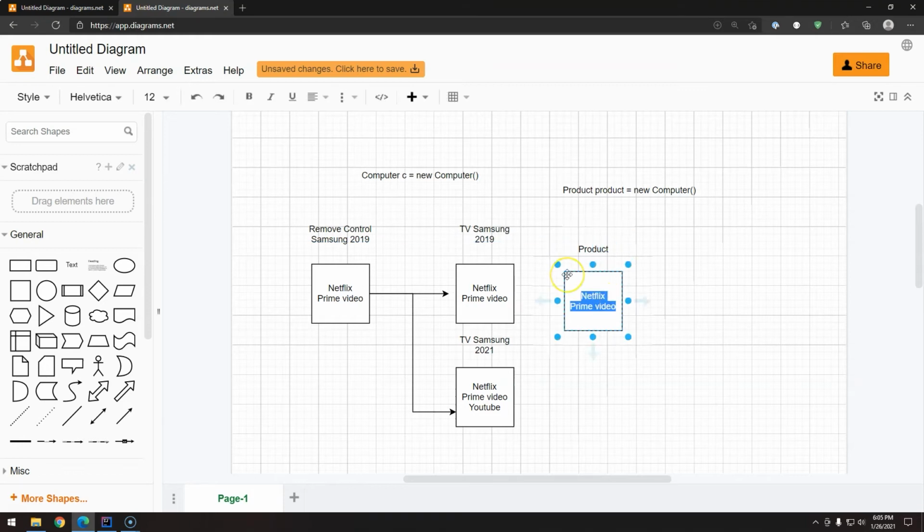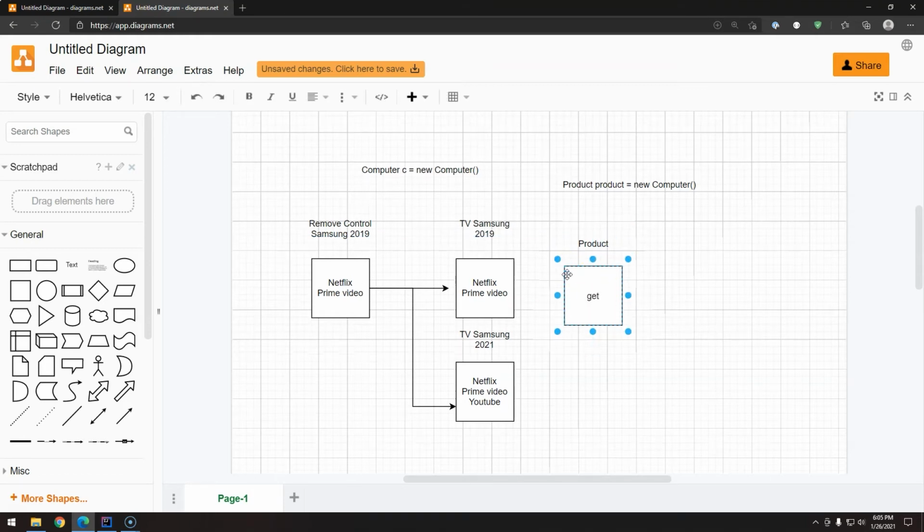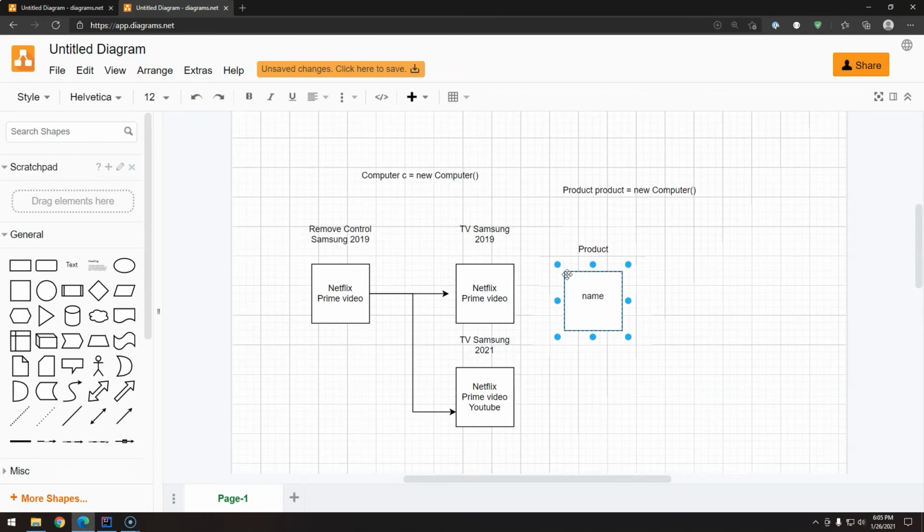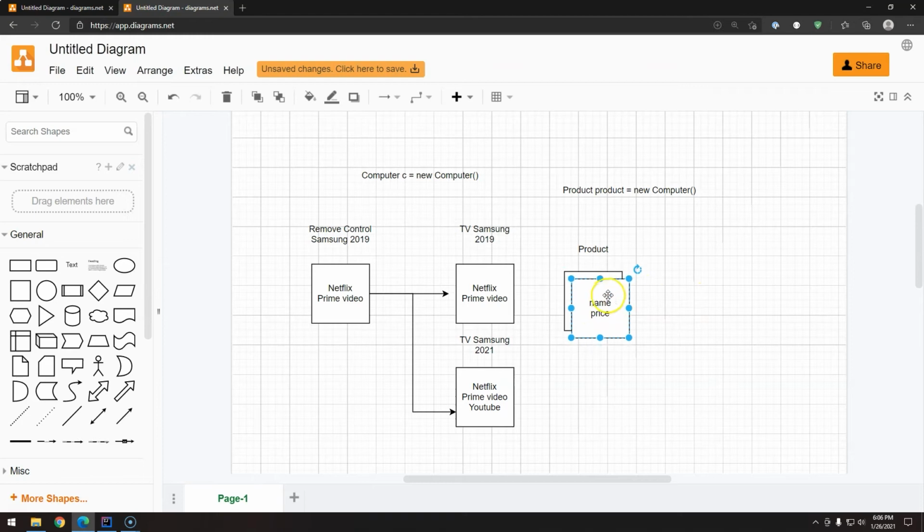What options do I have inside my product? Well, the options that I have are exactly the ones that we saw there. We have, for example, name, and of course, get name and price. So we have these two options. This means that if I trigger this, the object will execute exactly the same functionality. And the object that we have now is a computer.